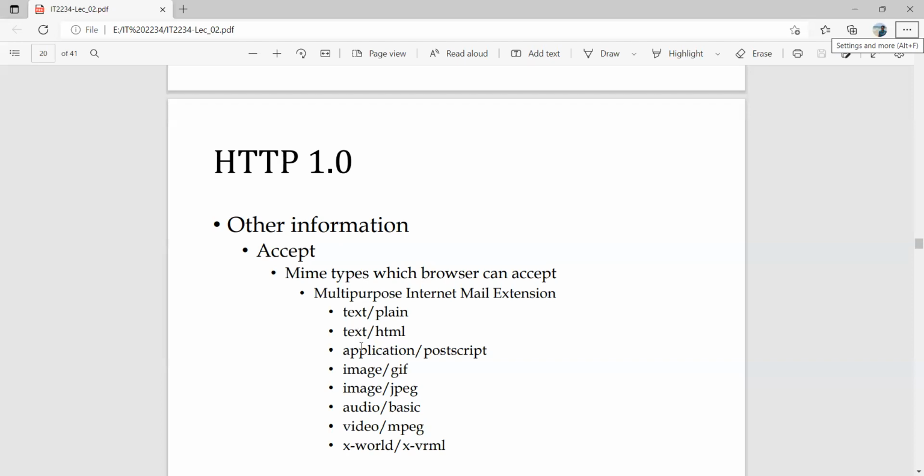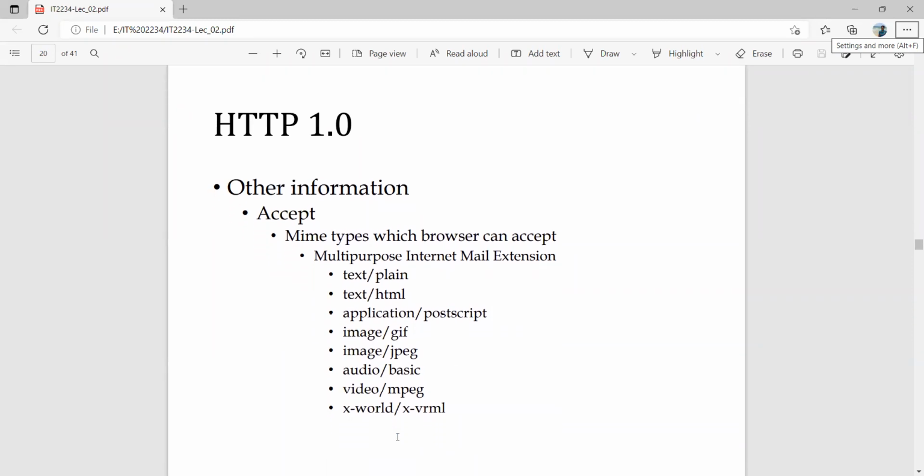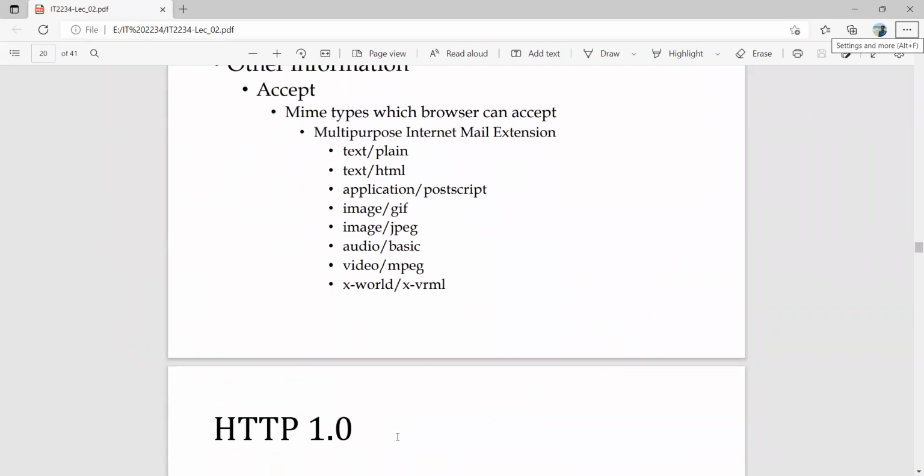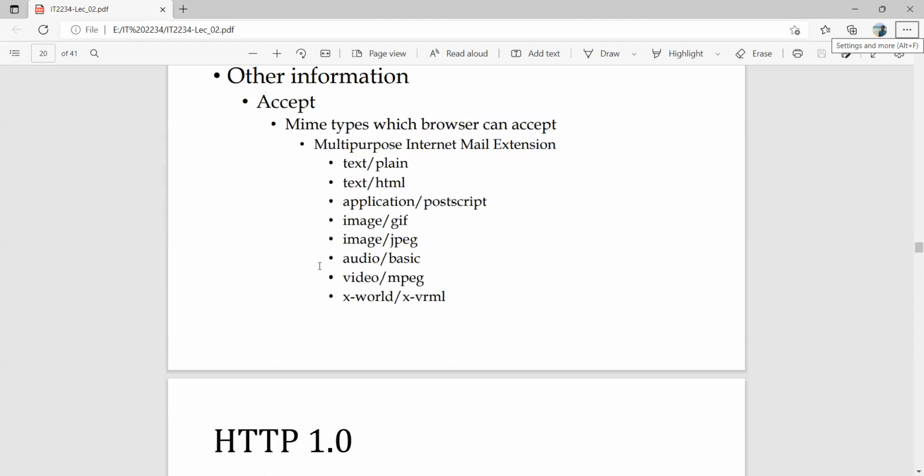Text plain, text HTML, application PostScript, image GIF, image JPG, audio basic, video MPG. Here only two image types are accepted, GIF and JPG, and MPG type of video, and audio basic type of audio file. Then x-world, that is VRML, virtual reality modeling language. These are the accepted file extensions inside the MIME.